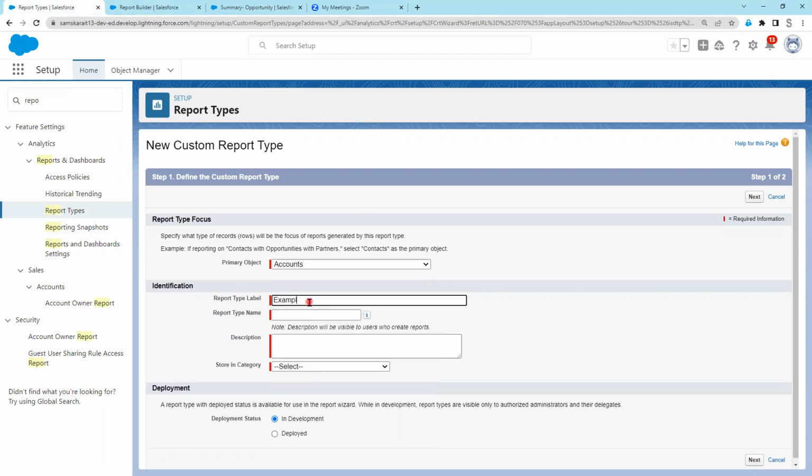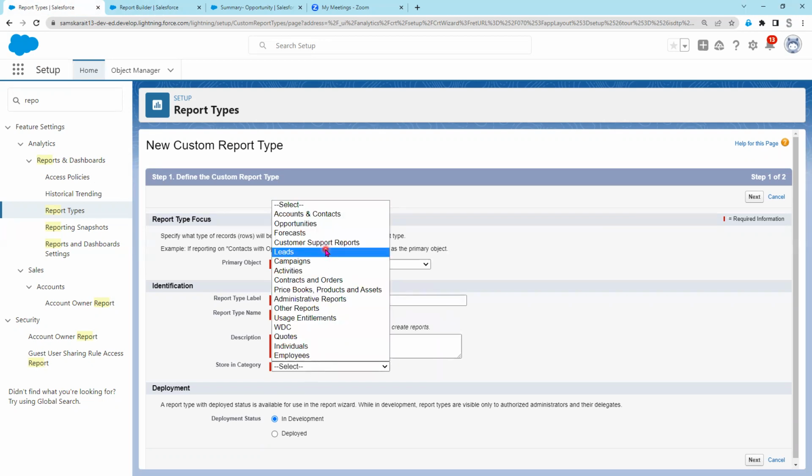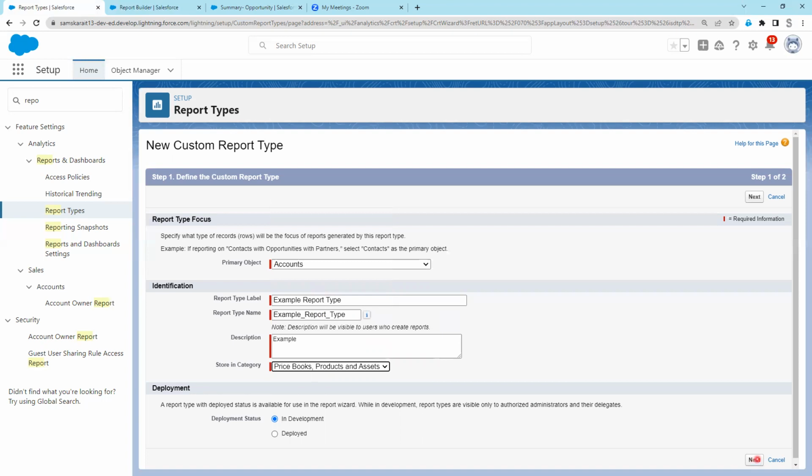Now here, example, report type. Now this is the example. And category, you can select anything. For example, here, let's say price book, products and assets. Click on next.